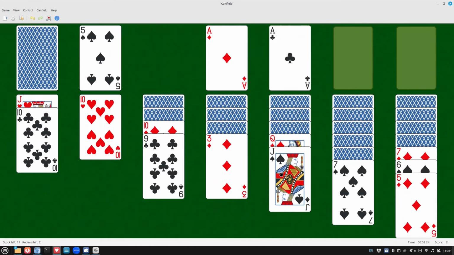Now immediately we have the possibility of putting a red 10 on that black jack. We actually have 2 red 10s here. Now we've got a choice. This is the whole essence of this game, that it is a decision-making game, and we have to make a decision now as to whether to play this red 10, which creates an empty space, which is valuable for laying out our kings, or we play this red 10, which gives us the possibility of another useful card turning up.